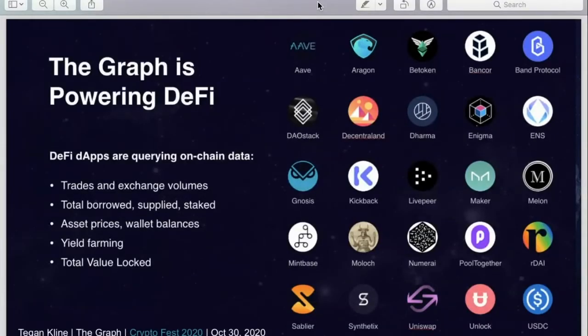And so we are powering DeFi. These are some of the many applications that use us. Over 3,000 subgraphs have been created by applications like Aave, Aragon, Bancor, Band Protocol, Gnosis, Numerai, and many others. Anytime you use the Uniswap exchange, you're actually interacting with a Graph subgraph. It's how Uniswap pulls data from Ethereum and then serves that data to you, the user.